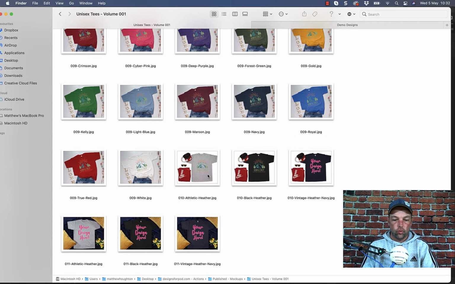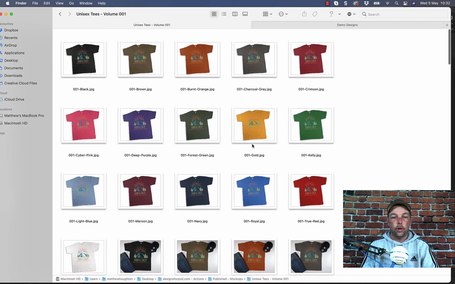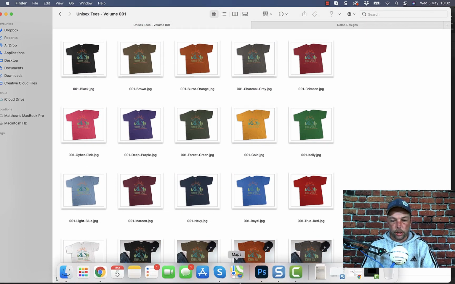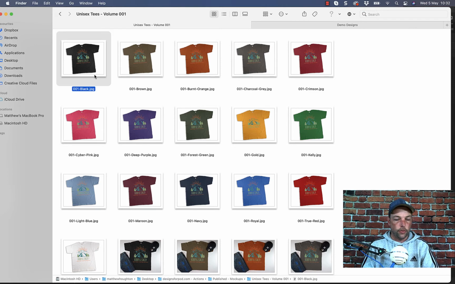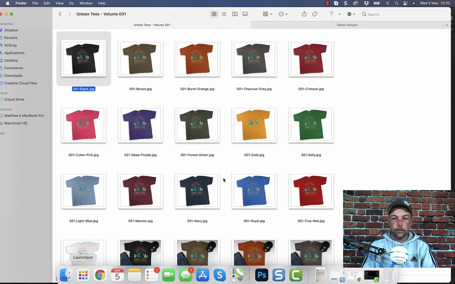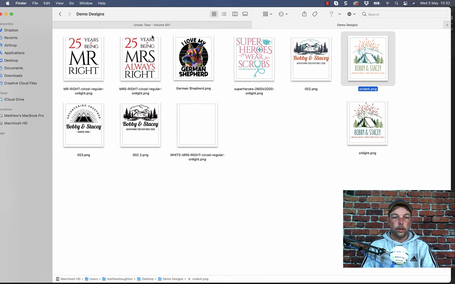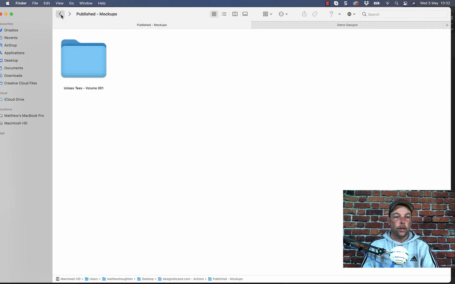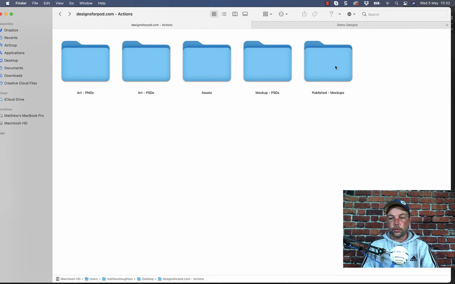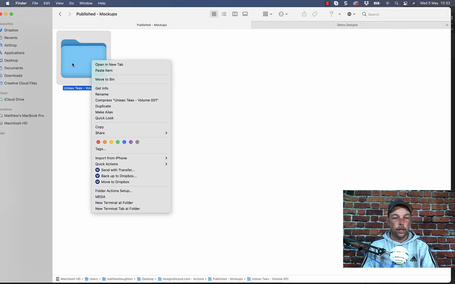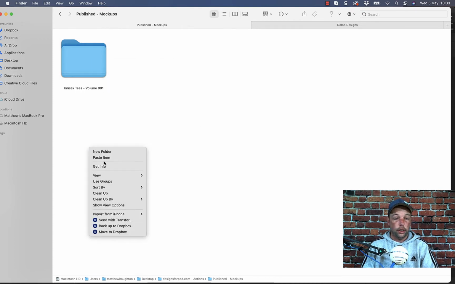Number 10 and number 11. So what I recommend you do, that was the shirt for On Light, I think. I've forgotten now. I'm just going to go back and have a quick look. On Dark, that was. So what I recommend you do, once you've run those, you can either copy this published mockups folder, but you may have absolutely tons of mockups in there, or go into the folder, copy the unisex or the t-shirt volume you've just run, copy and paste.